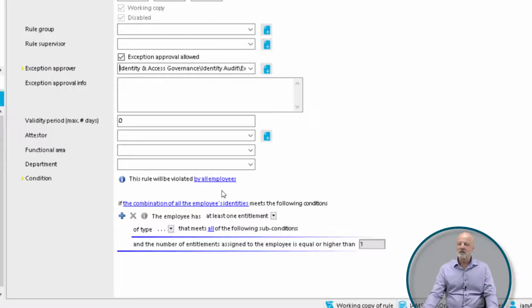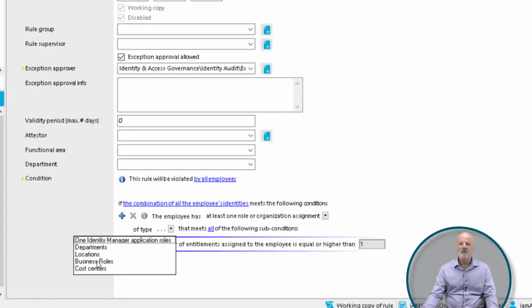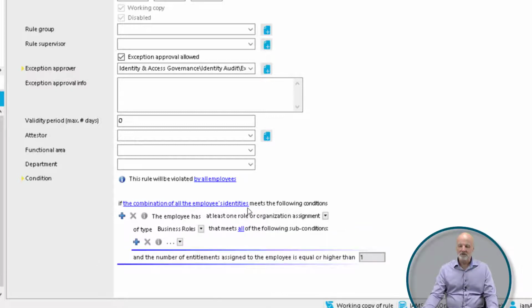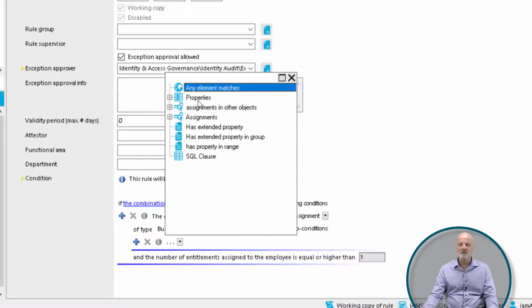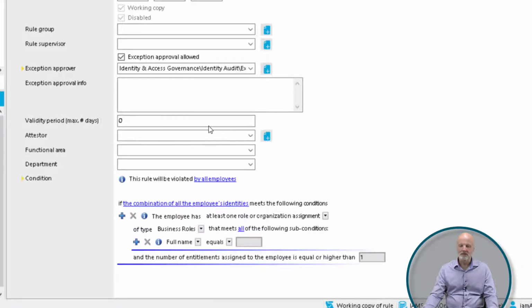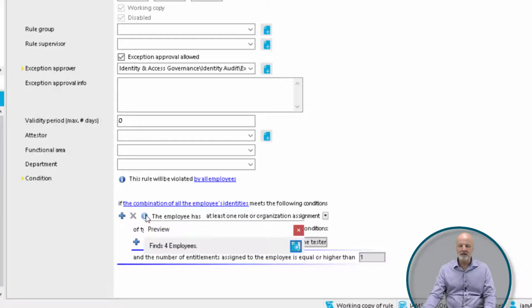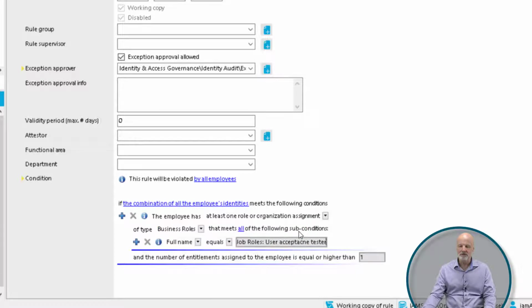So this is a rule. We are looking at all the identities, all the employees in the solution, and what we're going to look at is that employees have at least one role or organizational assignment of the type. As you remember, we're going to detect violations for 2 business roles. So we're going to say organizational assignment with a business role, and we're going to select the full name for the business role. Now, I have that copied here. And now I can immediately see if there are any employees. There are 4 employees who have this role.